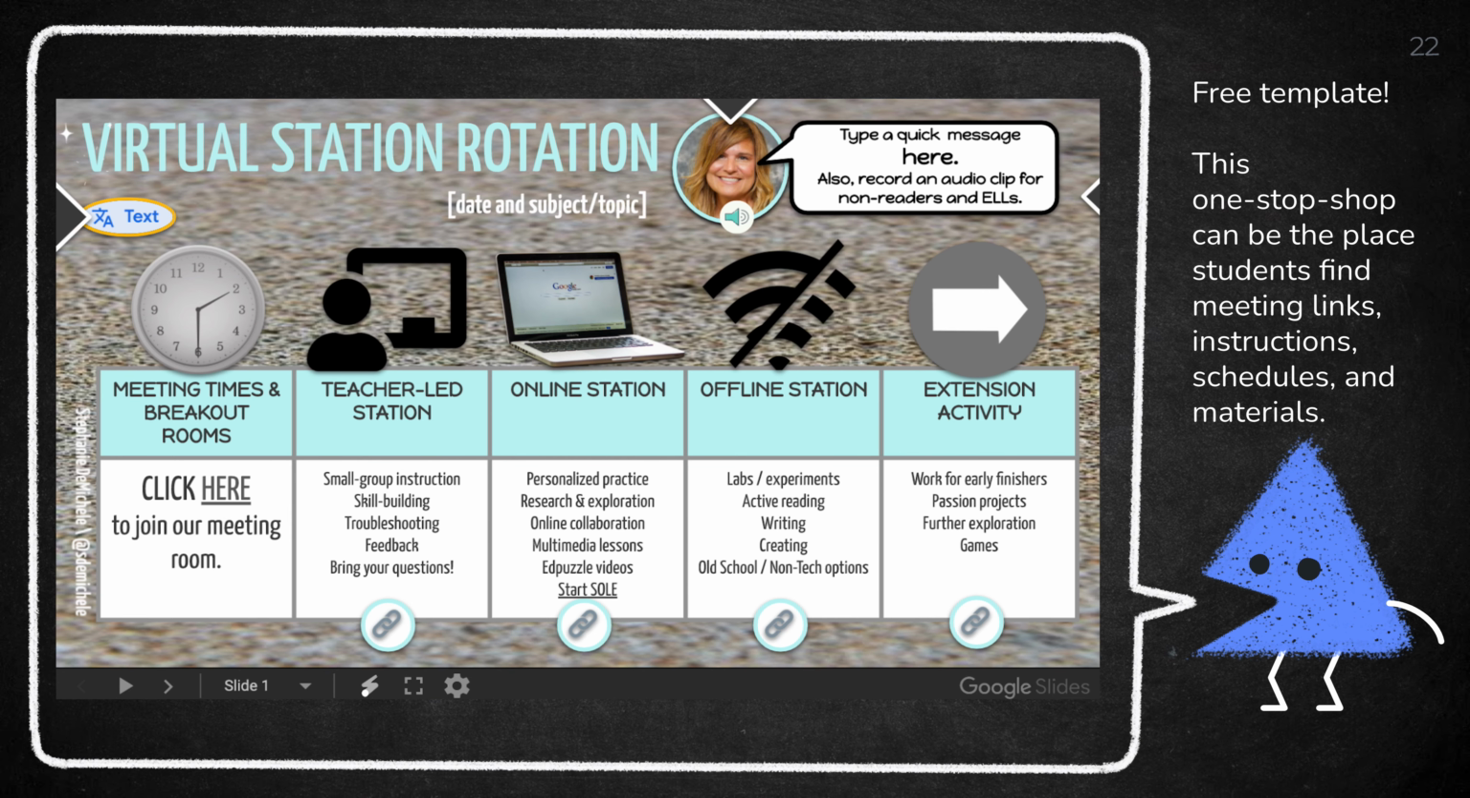This is an example template that a teacher has created that helps organize the work for students. So everything they need is here. The links to the stations, the activities, everything is held within this Google slide deck that you can fully customize. So you can click on that and you can customize it for your own needs.